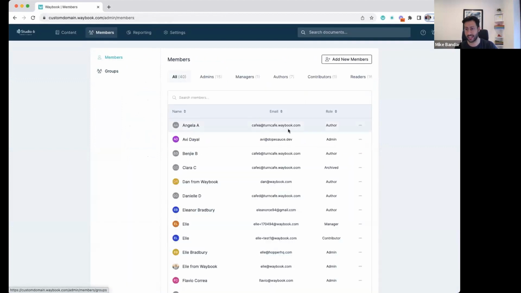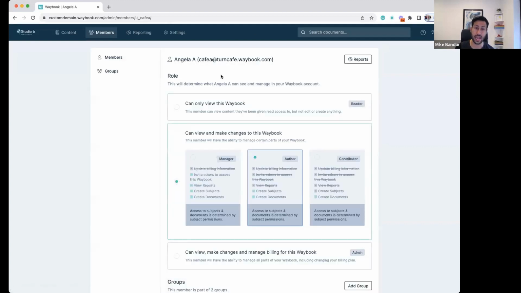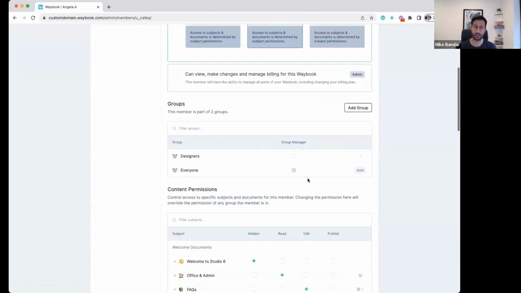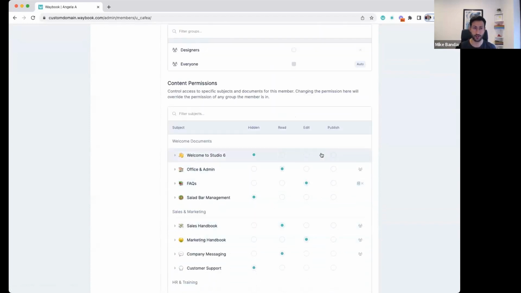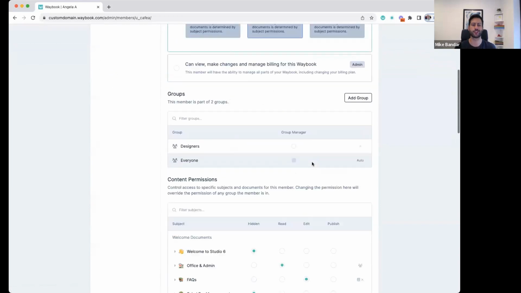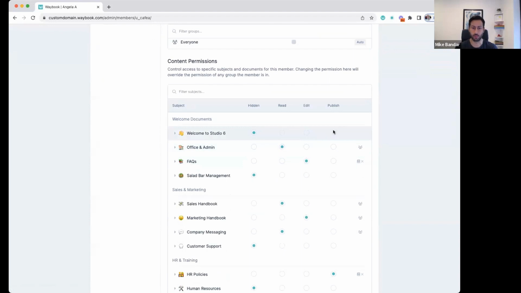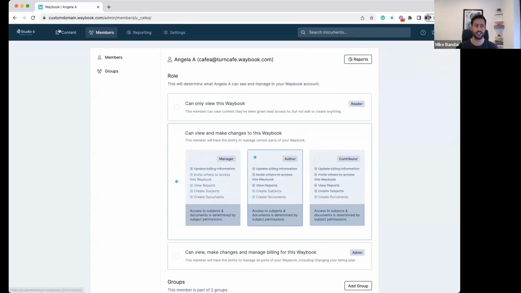Now, if you're sitting there thinking, Mike, I don't want to do groups just yet, it's a bit intense, that's absolutely fine. We actually recommend that you add a few other people in as admin allies to help you get going. And then you can always just click on any individual user, see what groups they're in, and see what the permissions are based on those groups. And if you want, say, Angela, yeah, Angela here, you can just override it. We want to just give Angela publish access on the Waybook welcome documents, and you can do it like that. So it's really easy.